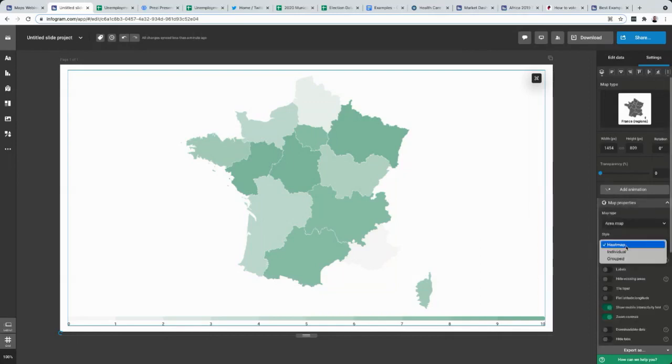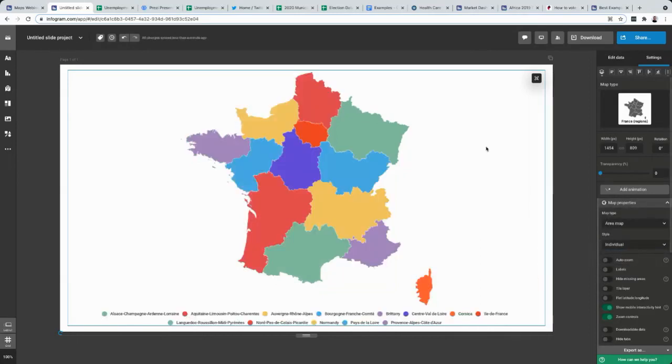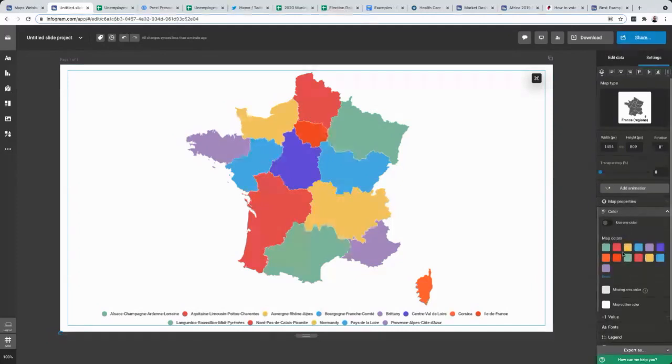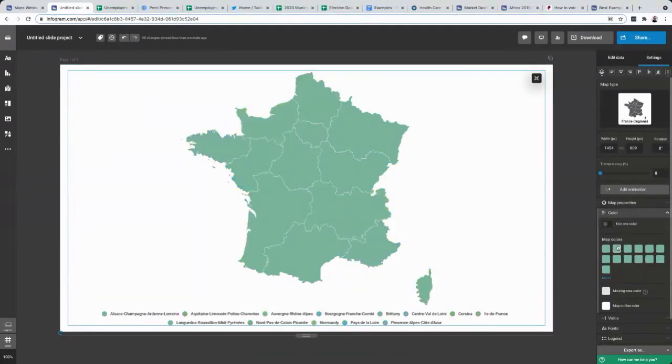Also, under map properties, we can select the individual style. And now you can see that each individual area has been assigned a specific color. And you can use this to, for example, highlight specific locations on the map. So let's do just that. For example, let's add the red color to this specific region, and if we want to highlight it like that, we can.